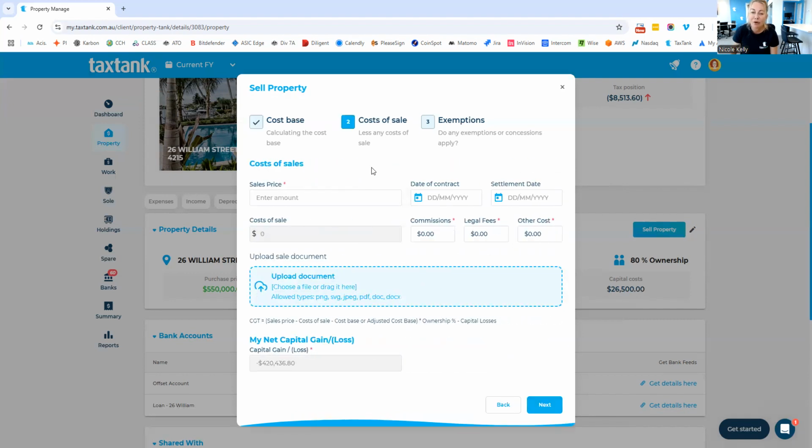The second step is the cost of sales. For example, if I'm going to sell this one for 800,000, and maybe my settlement date was a month later, I would put in my commission, which is expensive, and other costs. What I'm doing here is calculating my capital gain or loss as per my ownership. So if all things were constant, I've got 193 grand to deal with.